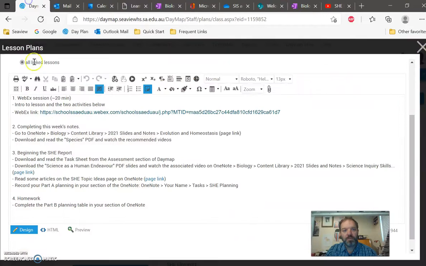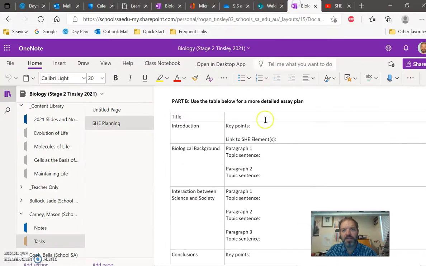Part B, which is what I've got here for homework, I want you to work on before next Tuesday. Part B is then to continue that to actually start to do a rough essay plan. What's your introduction? What are you going to put in your biological background? What are you going to put in your SHE section, which is the interaction between science and society, where you talk about intersections between your topic and your one or two chosen SHE elements, and then your conclusions there.